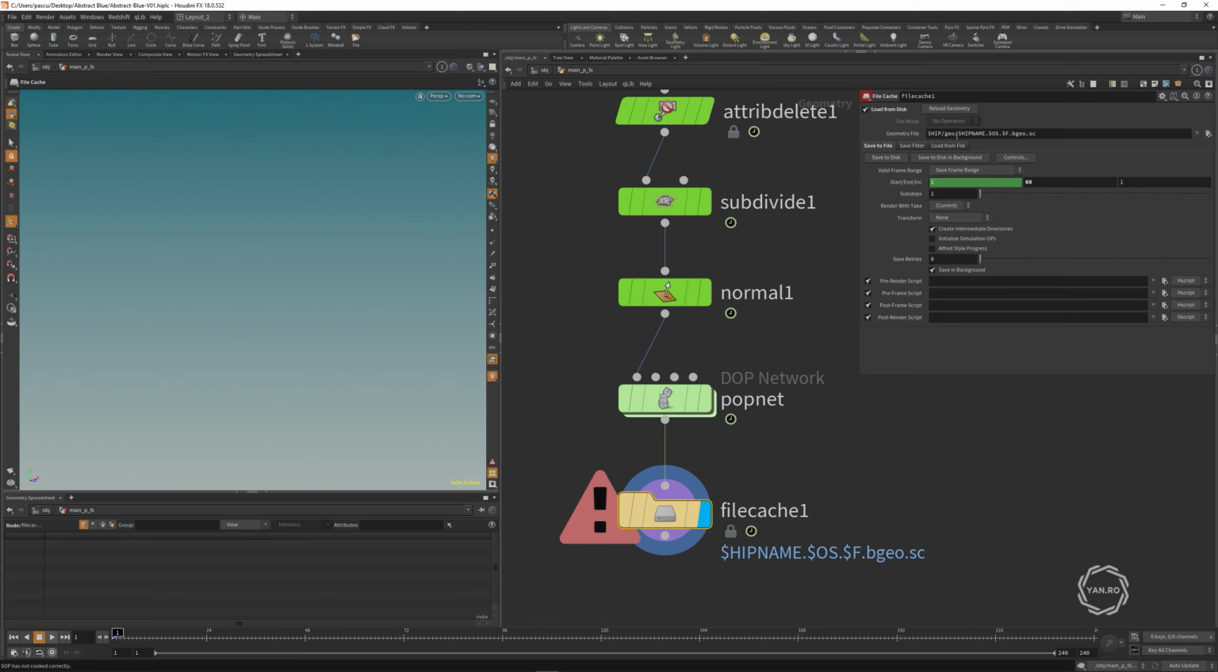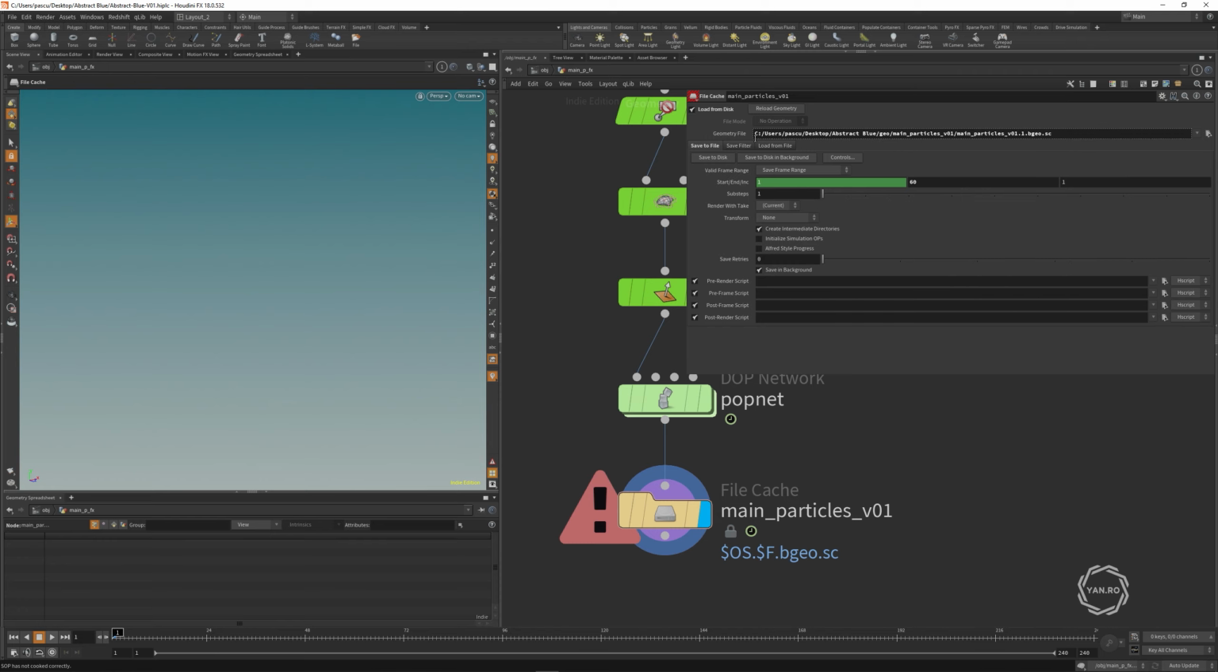And here in the name, you see there's a quite complicated name. Here I can just change it to something easier. So I would leave this $OS. Actually, this variable means the name of the surface operator. And then we would need to use $OS again and something like this. So right now what it's doing, inside of our project file, it's already created a geo folder, and then it's creating another folder called file cache 1 for now. So we just need to say maybe main particles v01. And if we middle click on this, you could see a very long path.